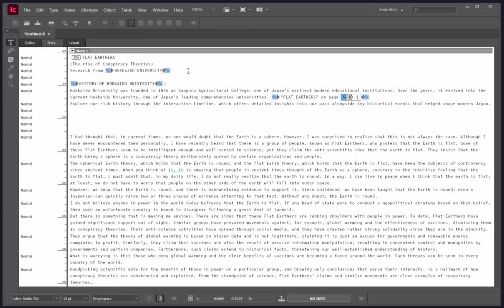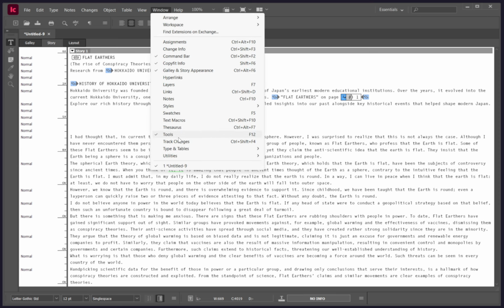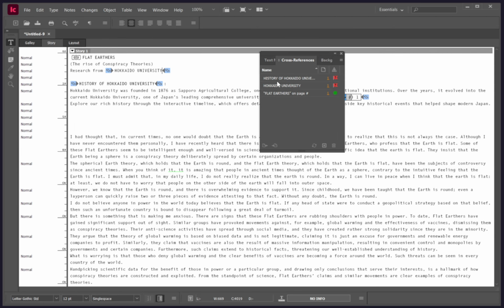Start by opening the Cross-References panel. Go to Window, then type in Tables, and choose Cross-References. This panel is your command center. You'll see every cross-reference listed, each with an icon indicating its status. A clean check means all is well.